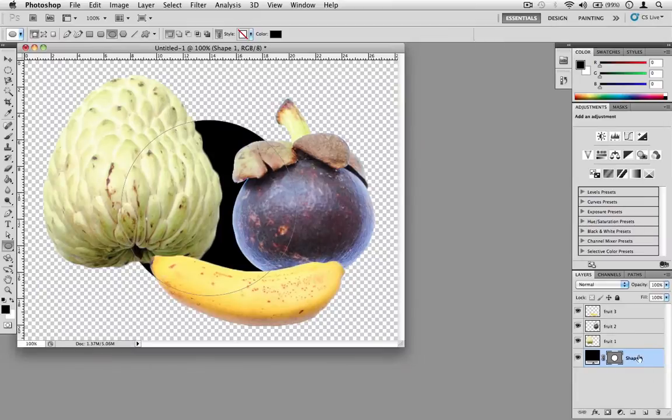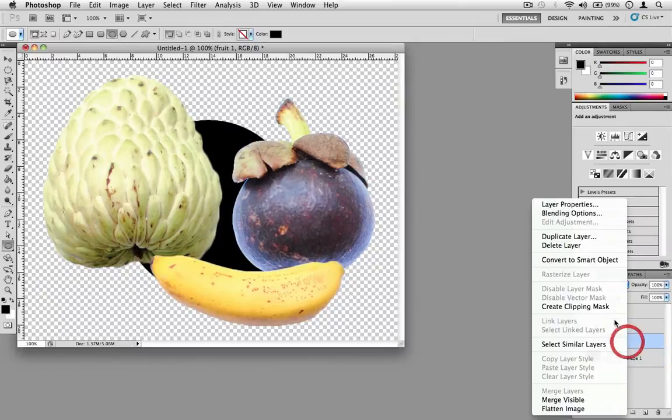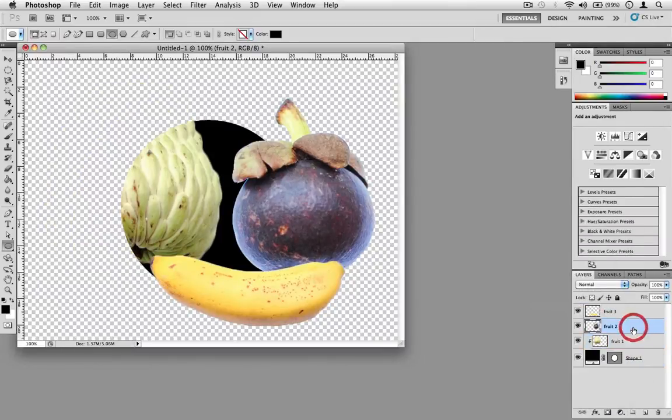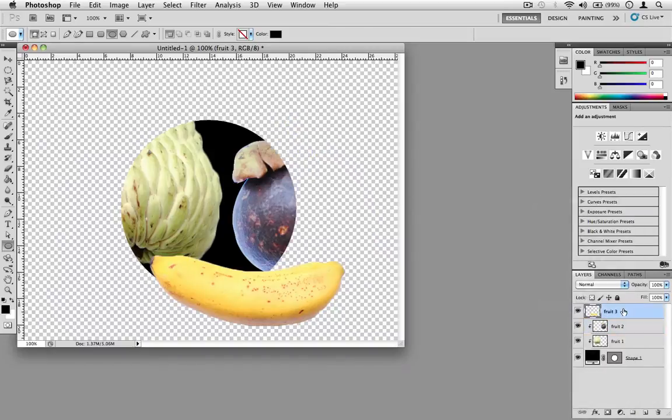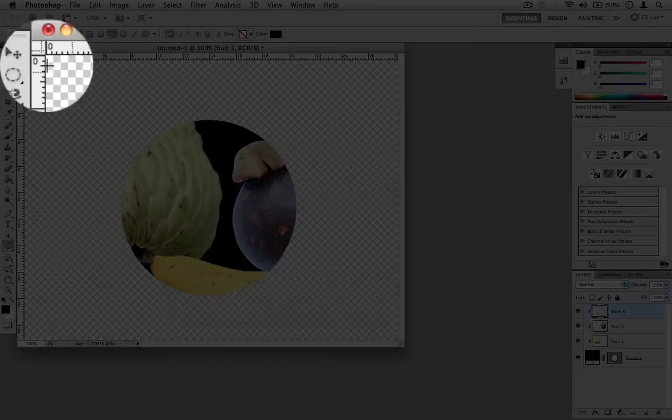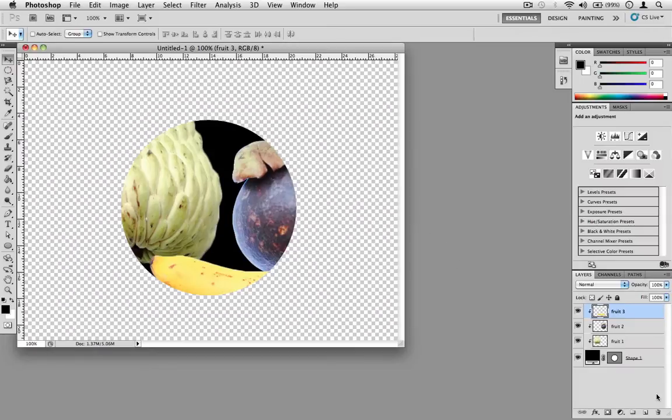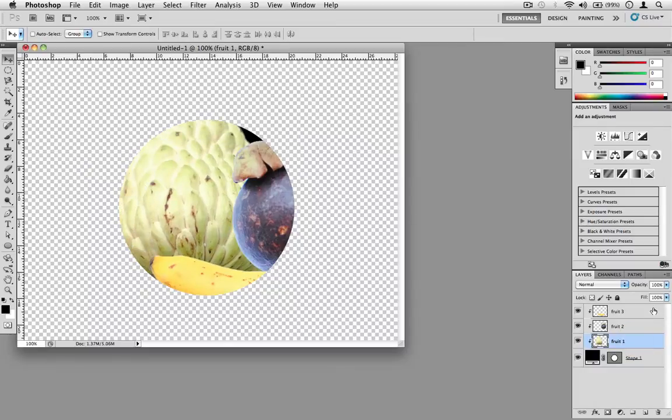And now that I have my shape layer, I'm going to drag it down to the bottom. And then I'll right-click on each layer and choose Create Clipping Mask. And now, as you can see, the circle shape layer is now a clipping mask for all of these layers on top. If you want to move the objects around, you can use the Move tool. And each layer will still be treated separately. You'll be able to move both the contents of the clipping mask, as well as the other layers with no problem.